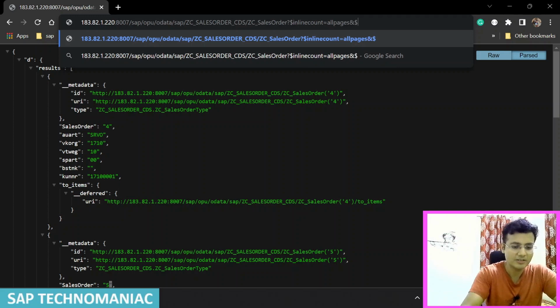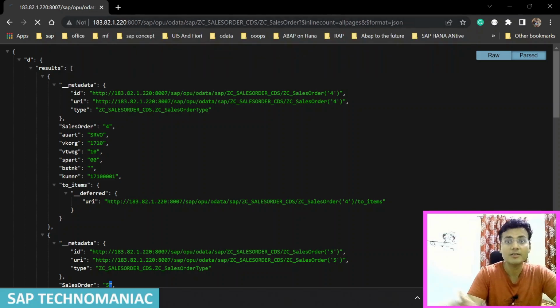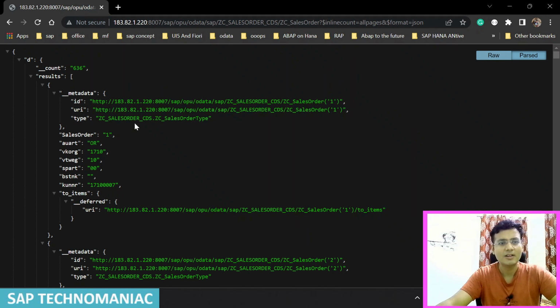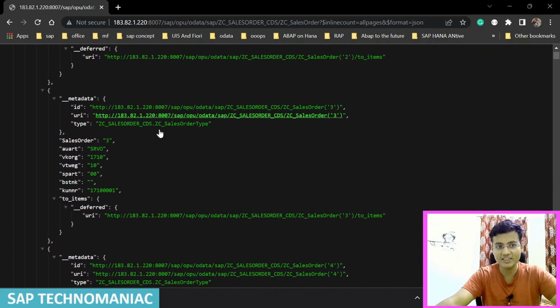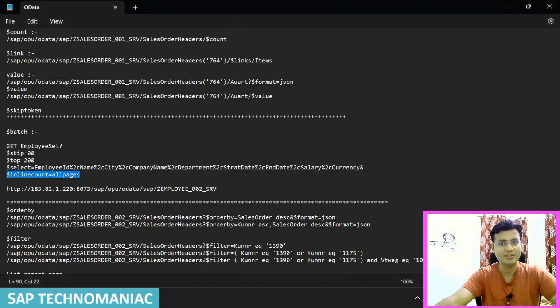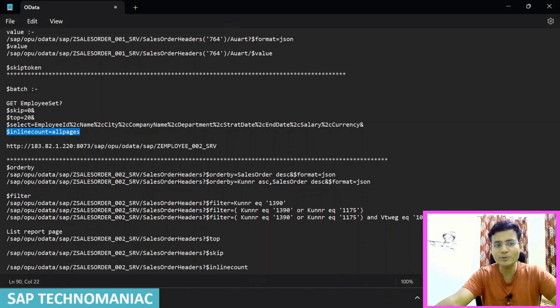Dollar format equal to JSON. Okay, I can see inline count also working. I can see the total number of sales orders is 636, and I can see all the sales order data also. If you don't know all the query options, I have explained each and every query option in my previous video. Let me see whether order by is working or not.